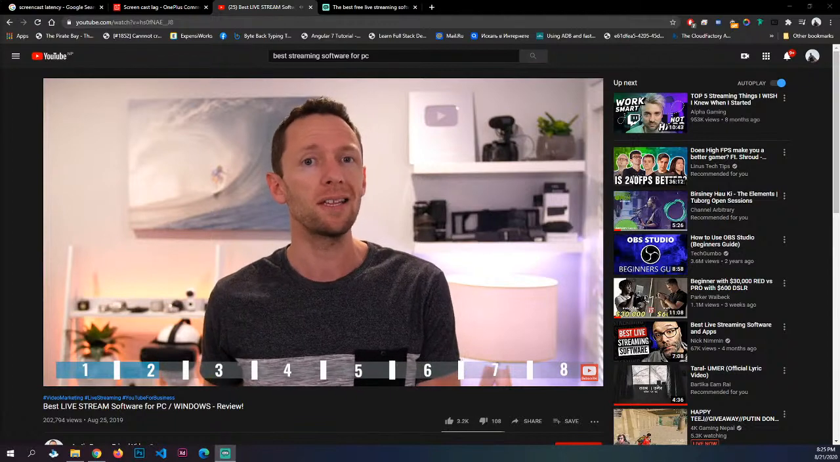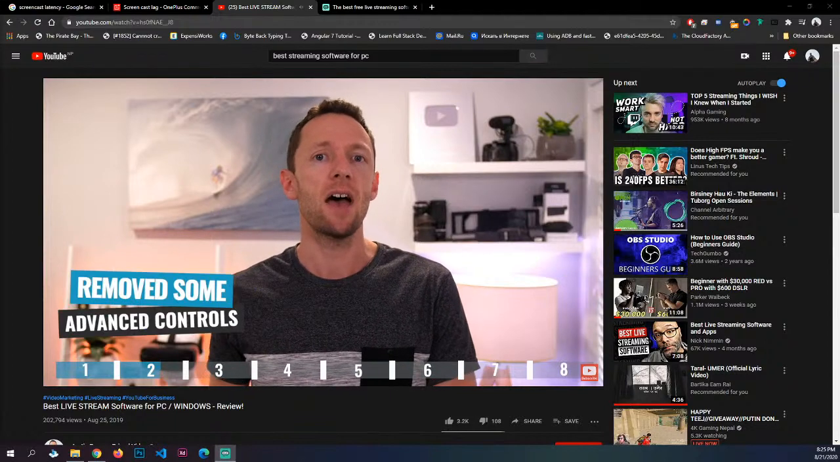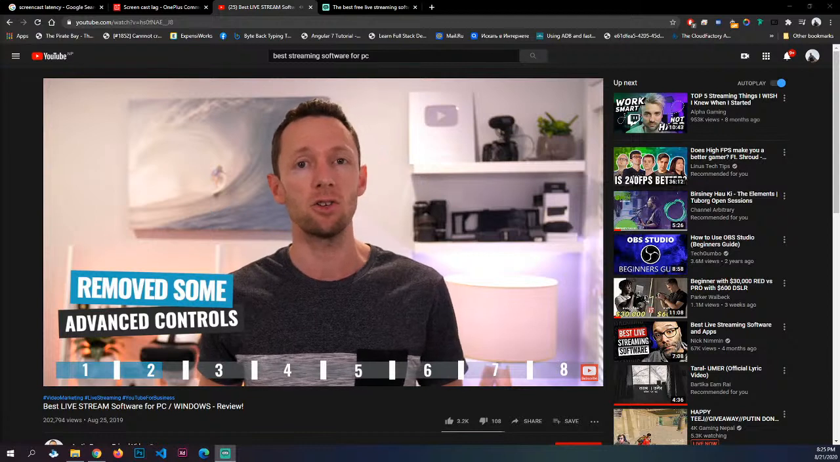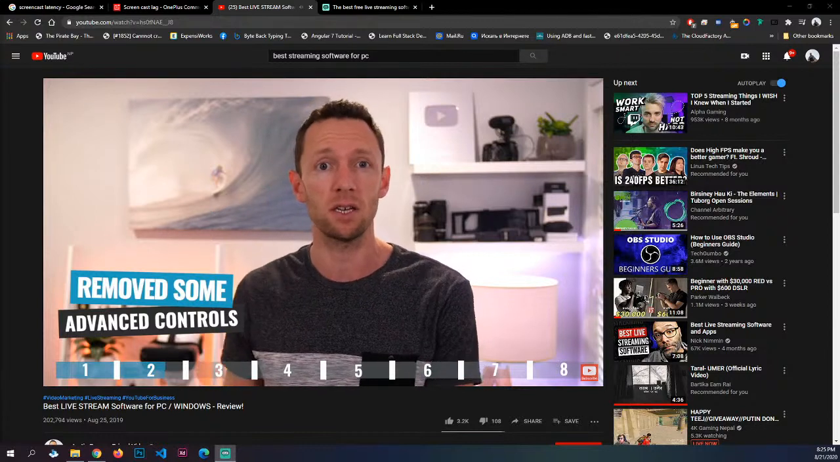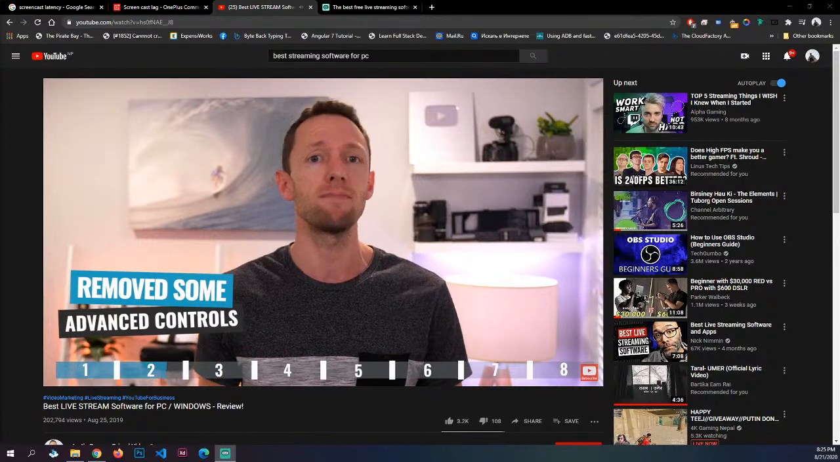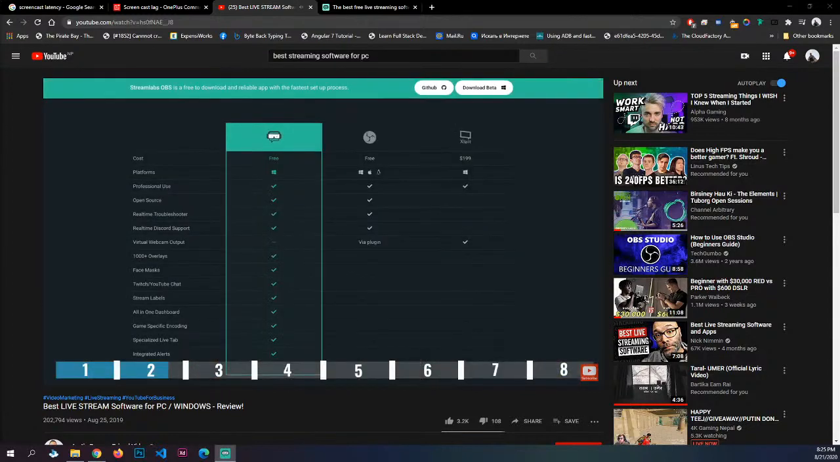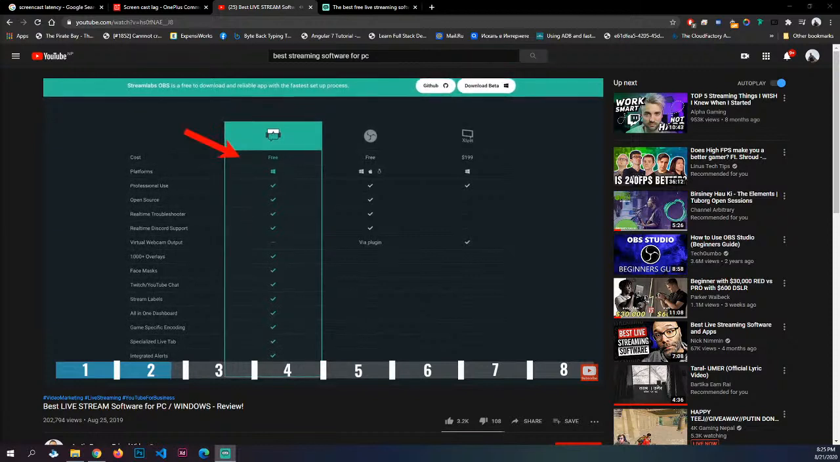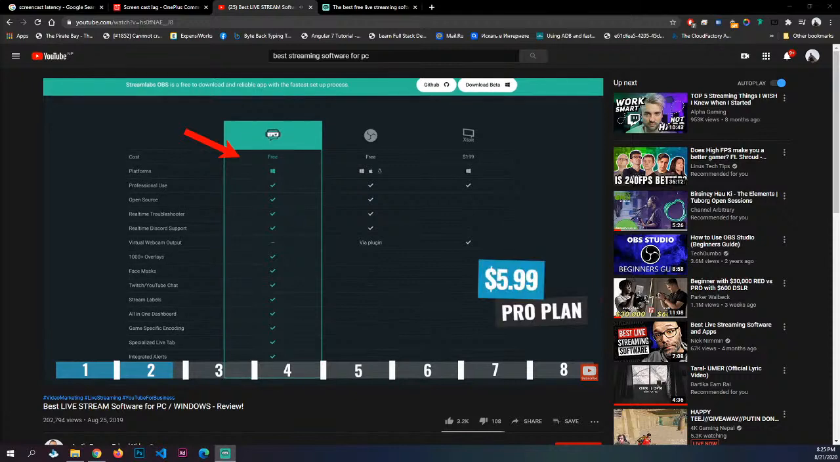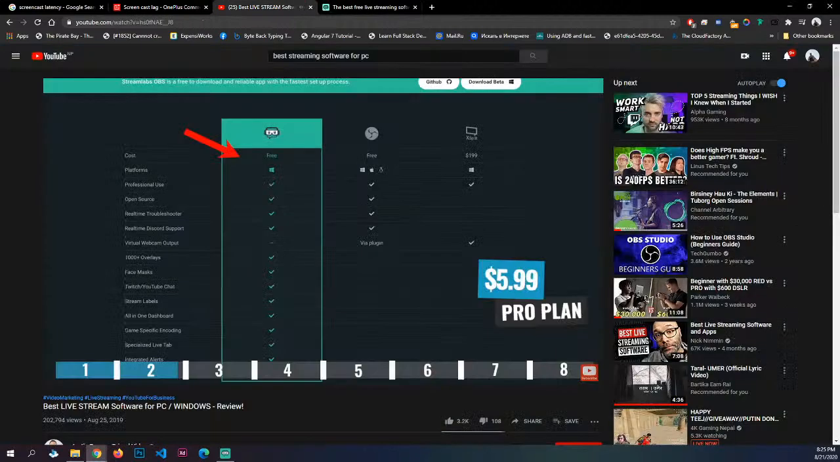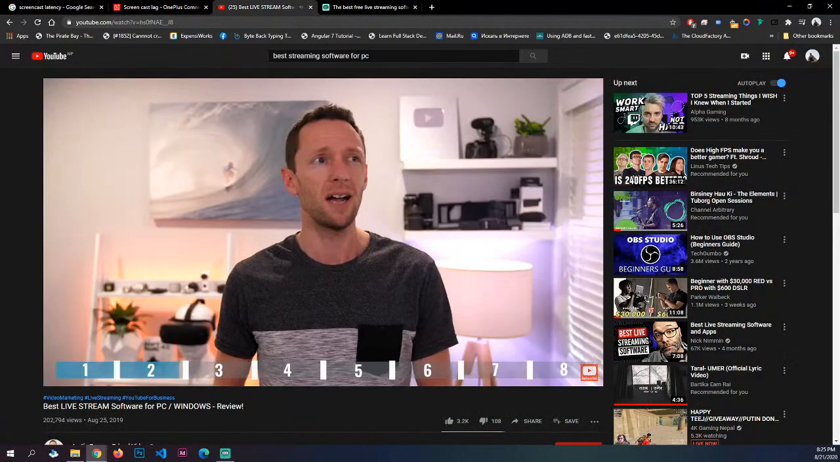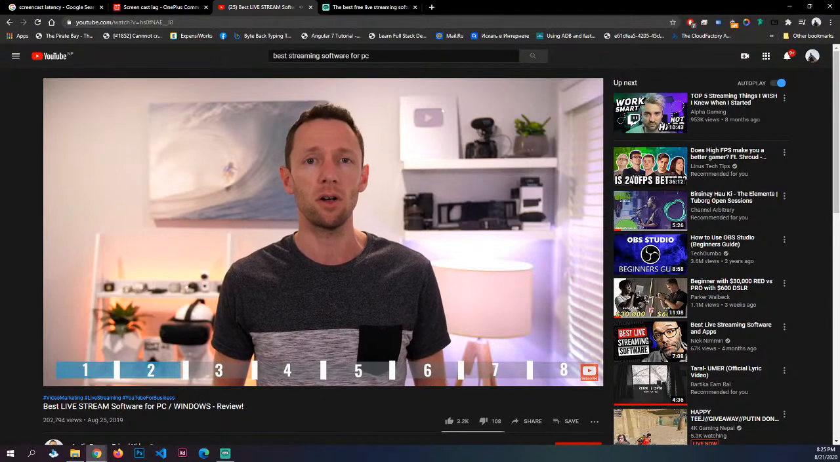Now, it's also worth noting that in Streamlabs OBS, they have actually stripped out some of the more advanced controls from OBS. So if you are someone that is looking for all of those advanced controls, then Streamlabs OBS might not be the one for you. In regards to pricing, just like OBS, Streamlabs OBS is totally free, but there is a $5.99 Pro plan, which gives you extra customizability on some titles and notifications and those sorts of things that you can display in your live stream. So I'd say for most people, that's probably not going to be required.